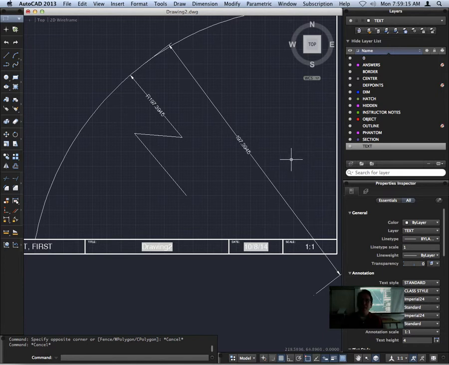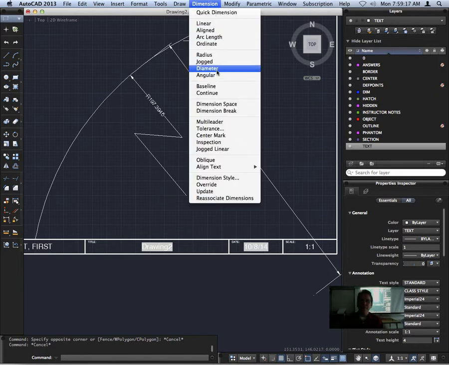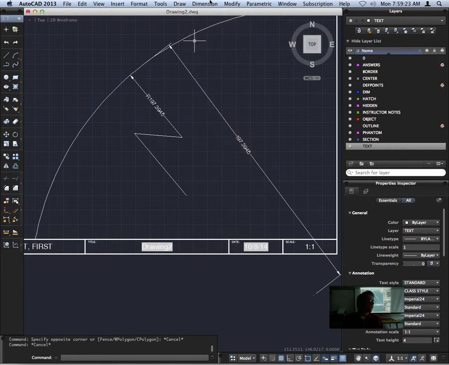So anyway, just play with the jogged dimension. It's right under radius here. And have fun with that. Any questions?